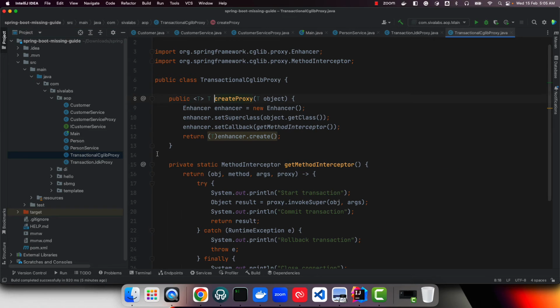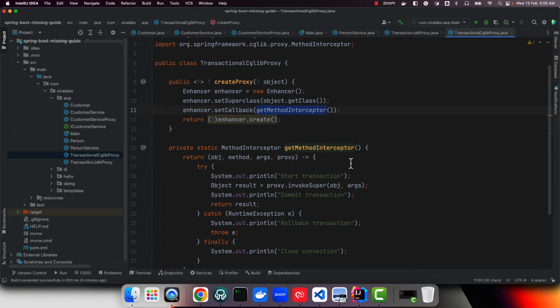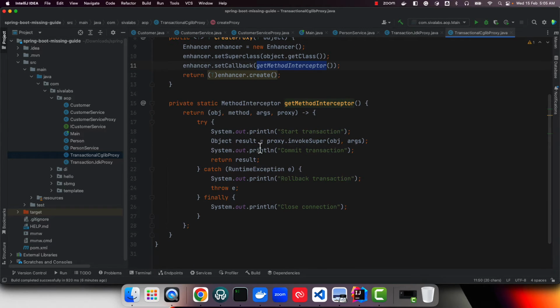So here I have a transactional Cglib proxy class where I have a method called create proxy, which is taking an object for which we are going to create a proxy. And then we can use this Enhancer class and then set what is the base class, the superclass that we are going to create a proxy for. And then we are setting a method interceptor here. It looks very similar to what we have seen with JDK dynamic proxies.